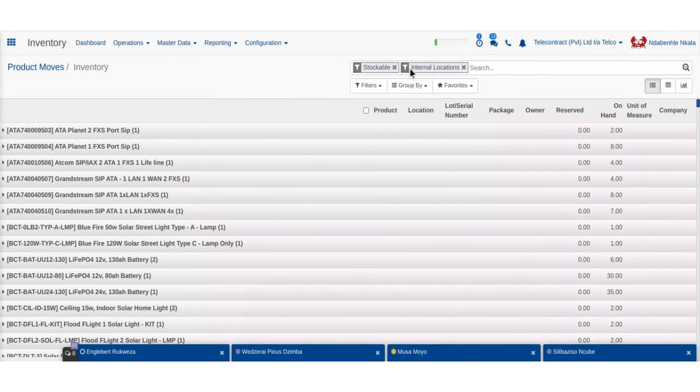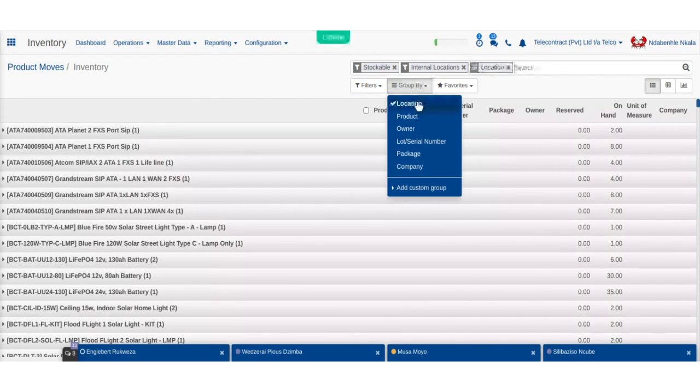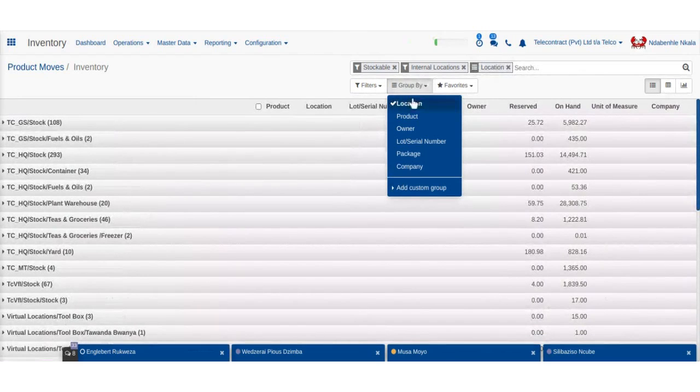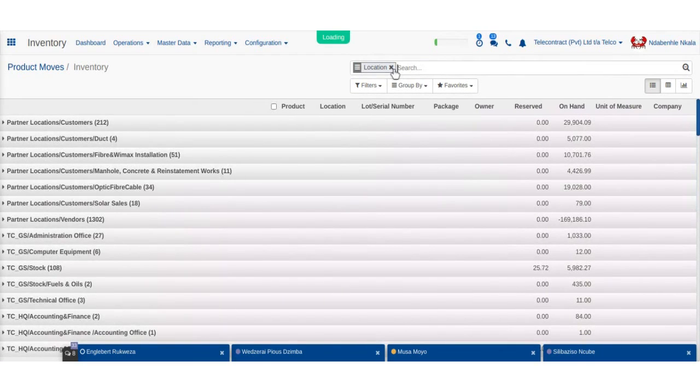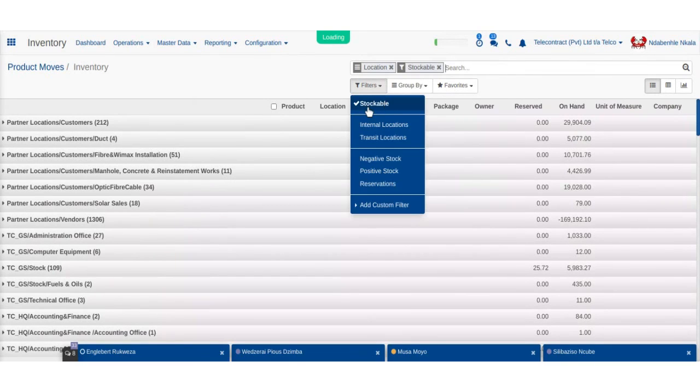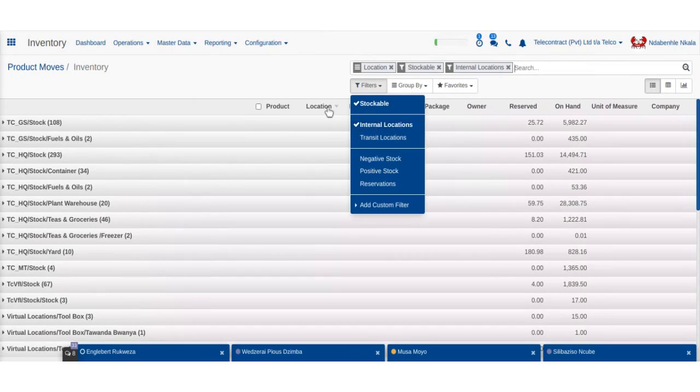So remember, we said internal location is the location we use for all goods or stockable items that will count, right? But this is not enough, all right? I want now to say by location. So I want to group by location, all right? And I want to close this filter that says internal for now. So first, I'm most concerned about the location, all right? Okay, where are these things placed or located? Then I'll put back those things that say stockable and internal location, okay?